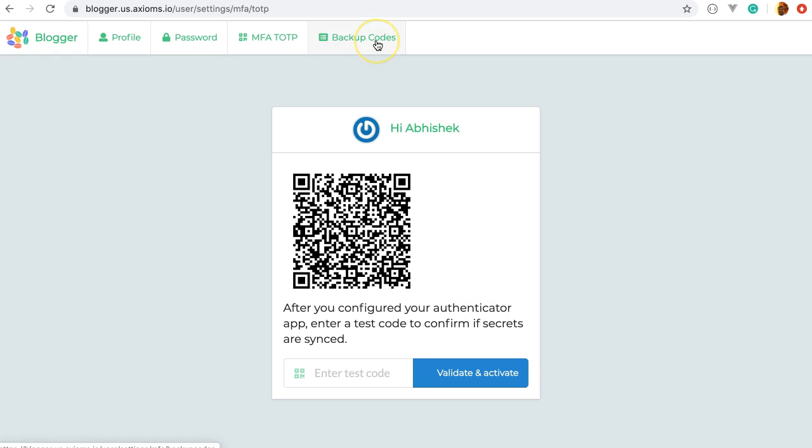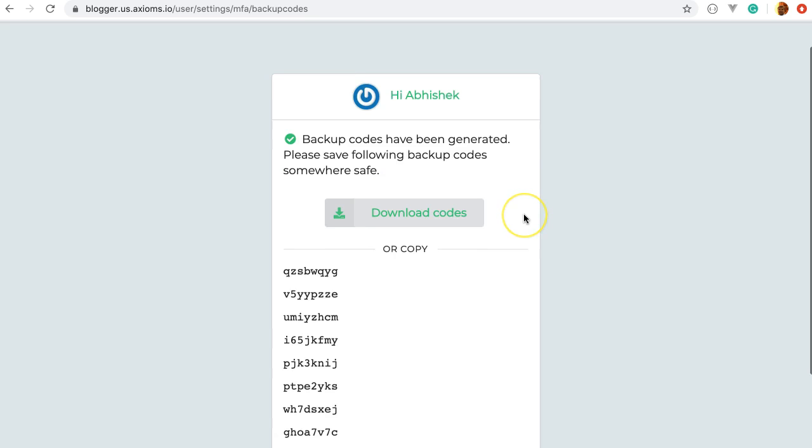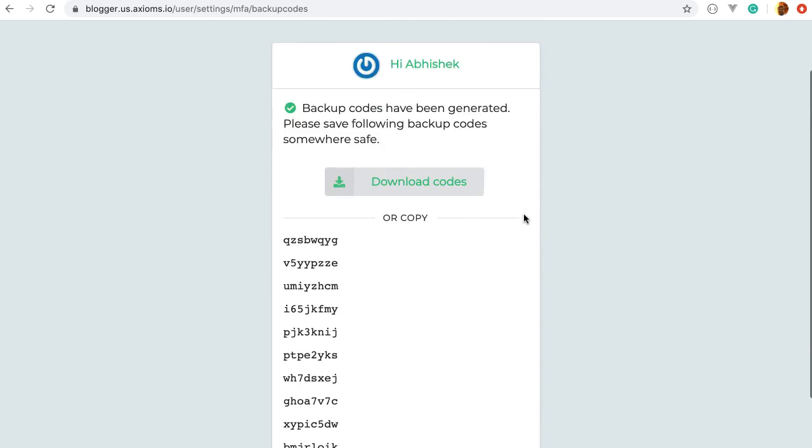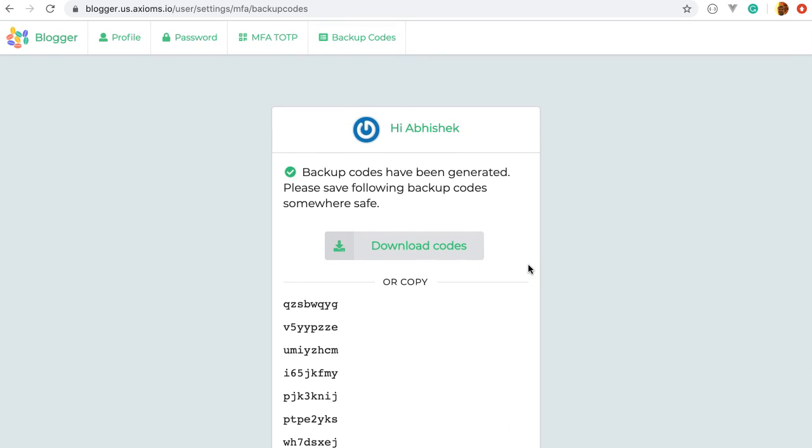Now, the second option for MFA is the backup codes. Basically, you generate 10 backup codes. These backup codes are available to download. You should save them in a safe place. And let's download the file.